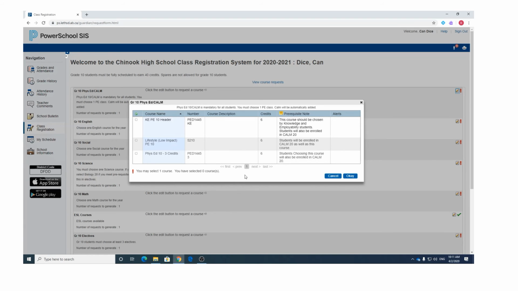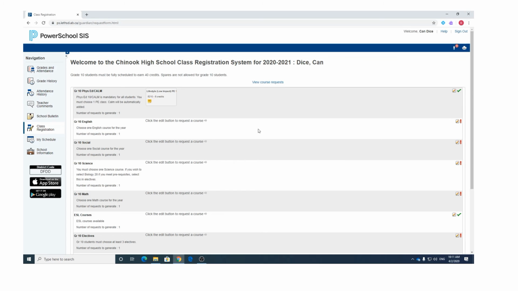And it also tells you how many credit hours it's worth. So I'm going to pick one of these courses. I'm going to pick lifestyle. I'm going to do that. Notice when I choose a course, it shows up here as what I've chosen.